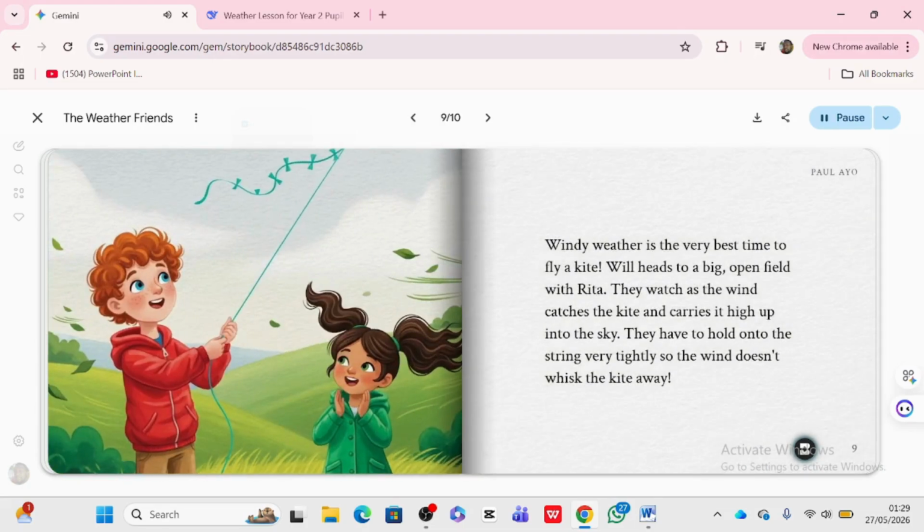Windy weather is the very best time to fly a kite. Will heads to a big, open field with Rita. They watch as the wind catches the kite and carries it high up into the sky. They have to hold onto the string very tightly so the wind doesn't whisk the kite away.